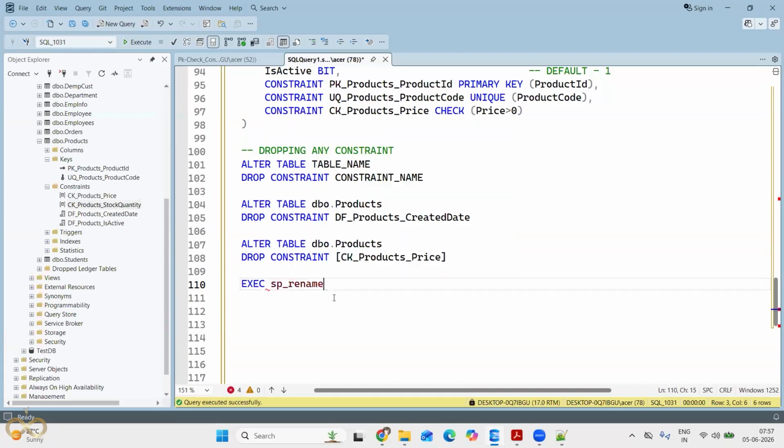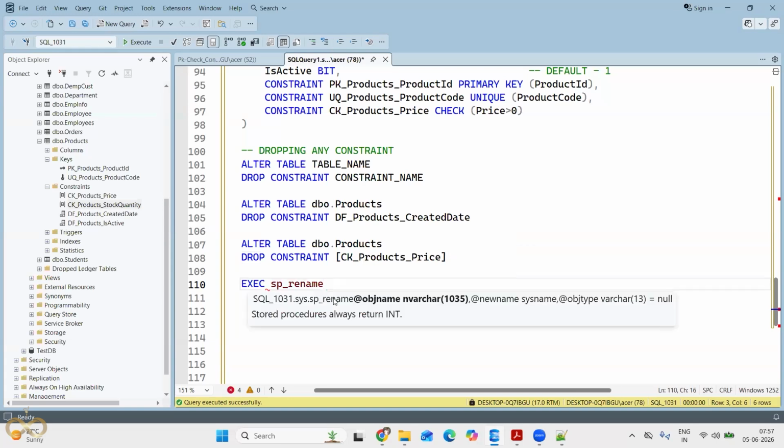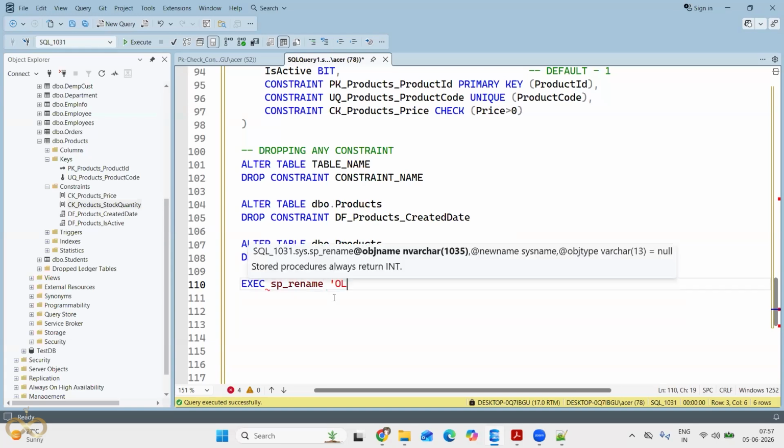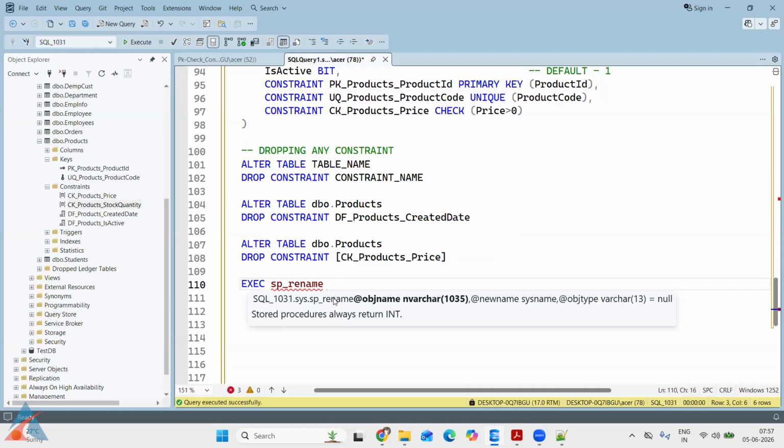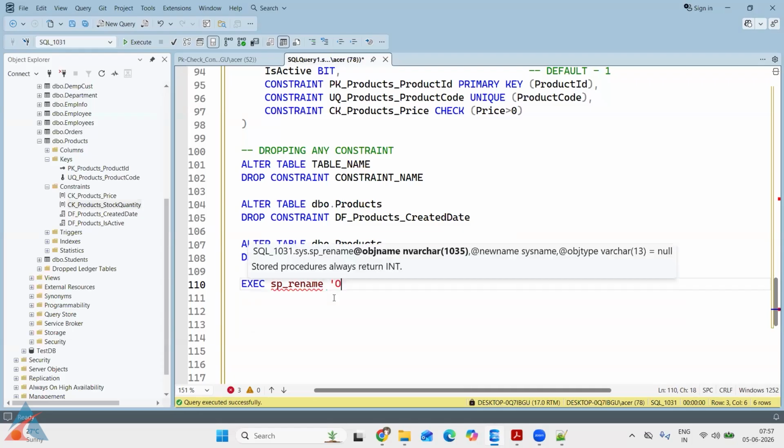Then we have to give the old name here. See here, it is giving me the prompt. What are the required parameters for this SP? First is the object name, which will be our old name, dbo.product. Then the second parameter is the new name. So what new name do you want to give here? And third is the type of the object.